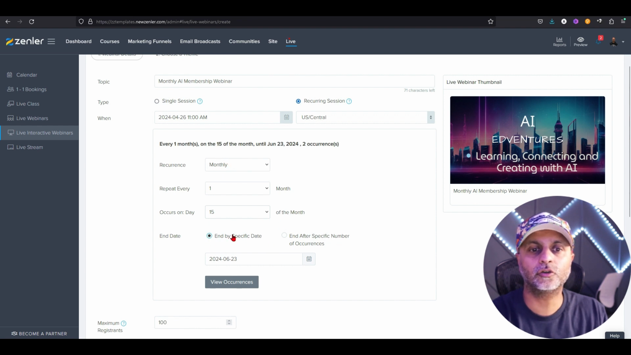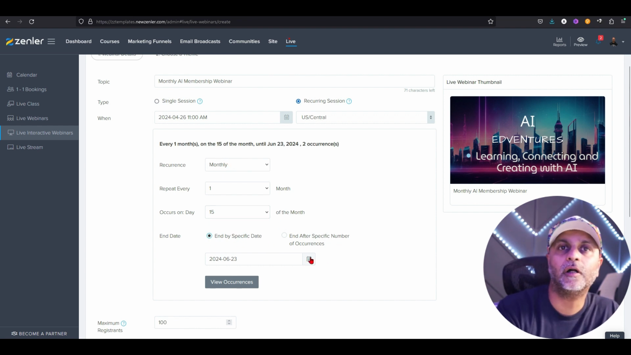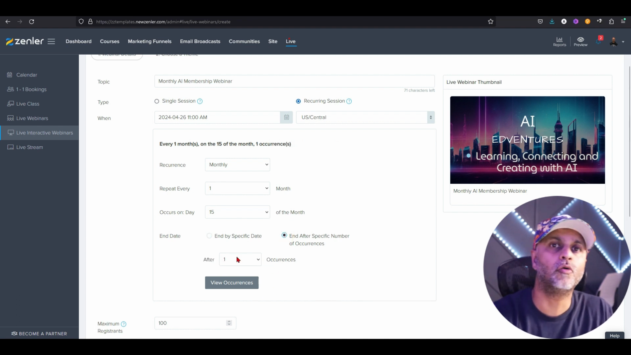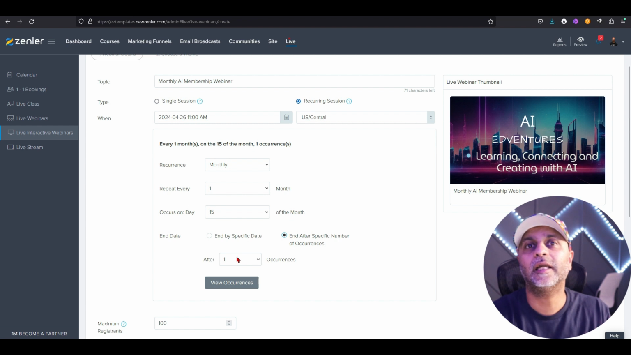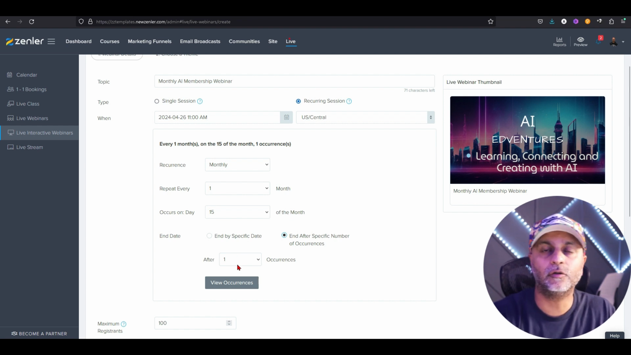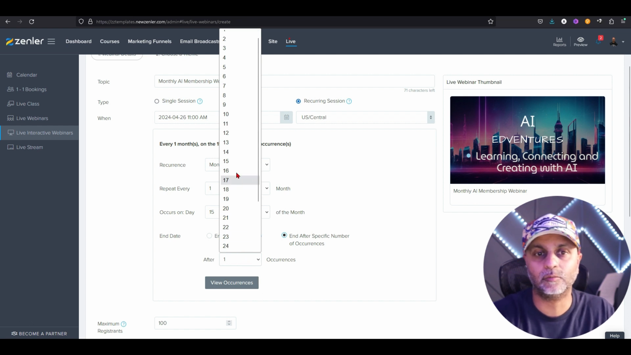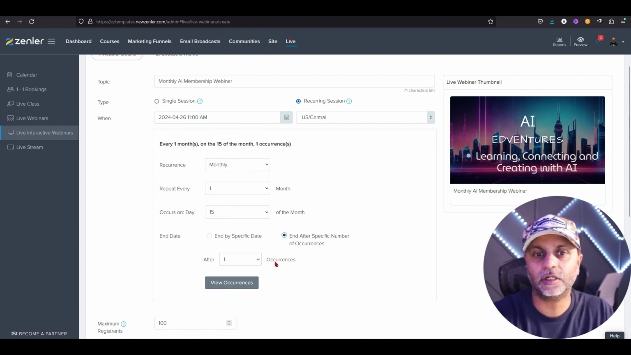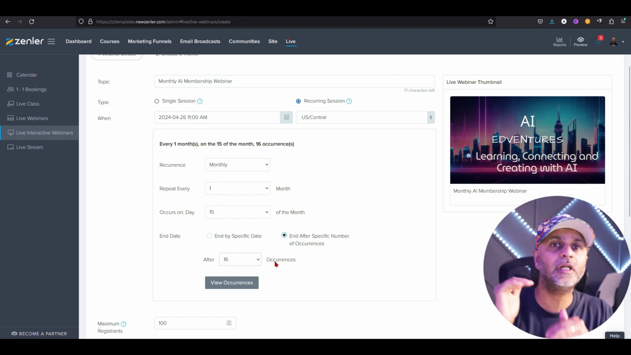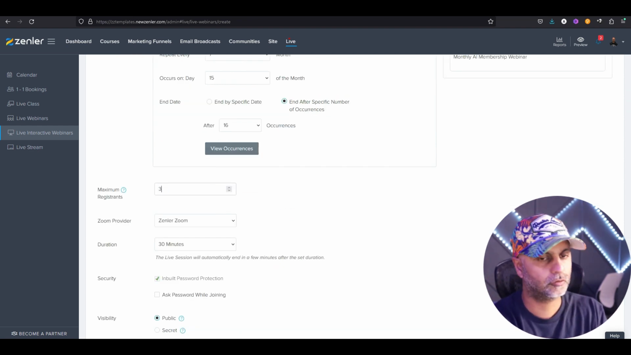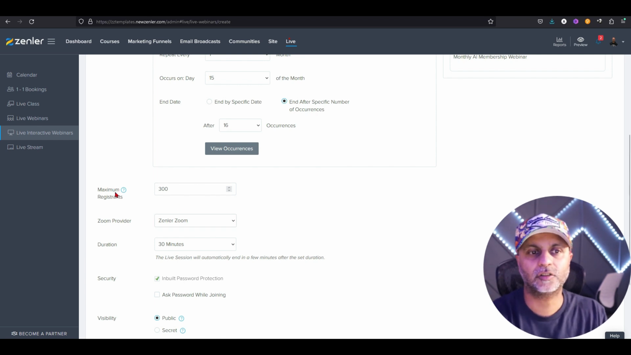And we are going to stop this after a specific number of occurrences. So I want this to go on till the end of next year. So if I do this once a month, I want it to go on for, let's say, the next 16 months. So I'm going to select 16 occurrences. You can have up to 30 occurrences for a recurring webinar. And let's do 300 for my max registrants.